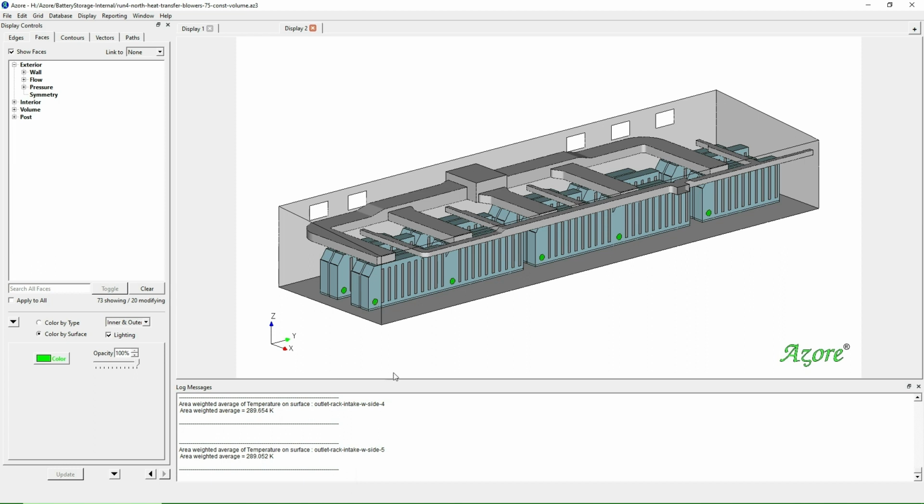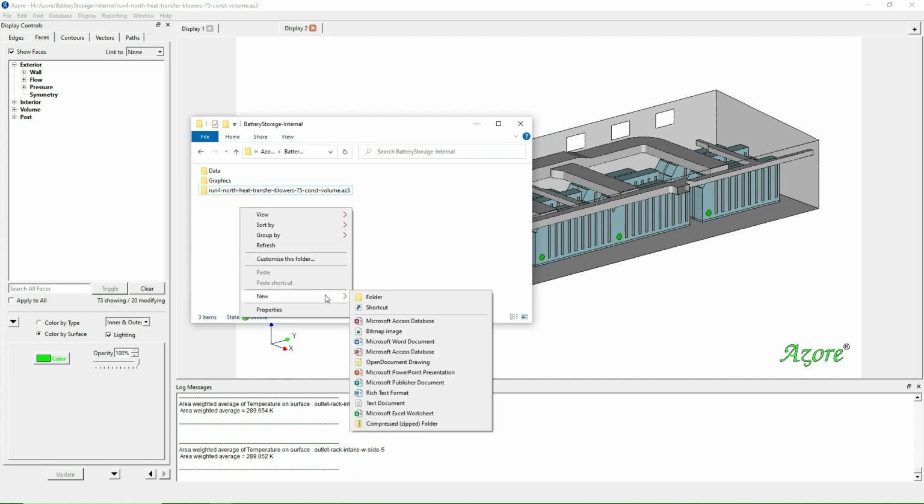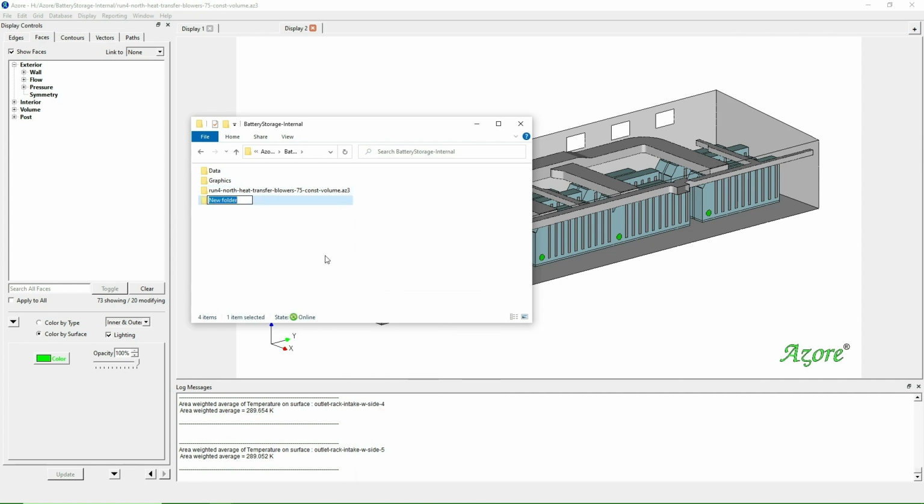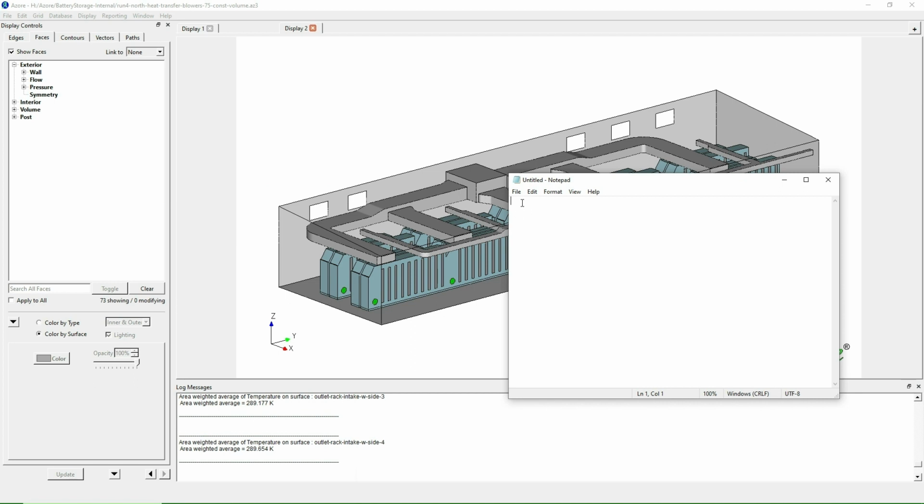The first thing we need to do in the script is know what directory we want to use to store the text file. I'm going to navigate to the location of my Azore directory and create a new folder called Reports. I'll reference this in the new script we write in a minute. So let's write the script language.